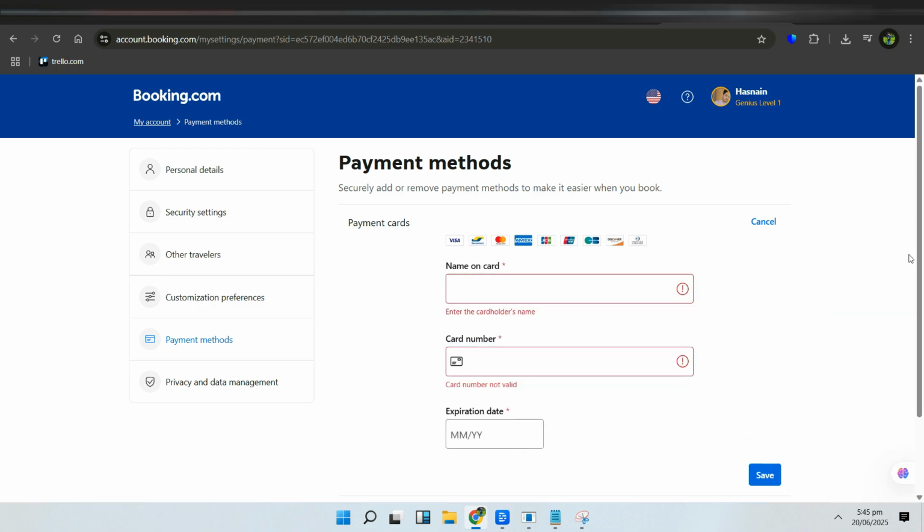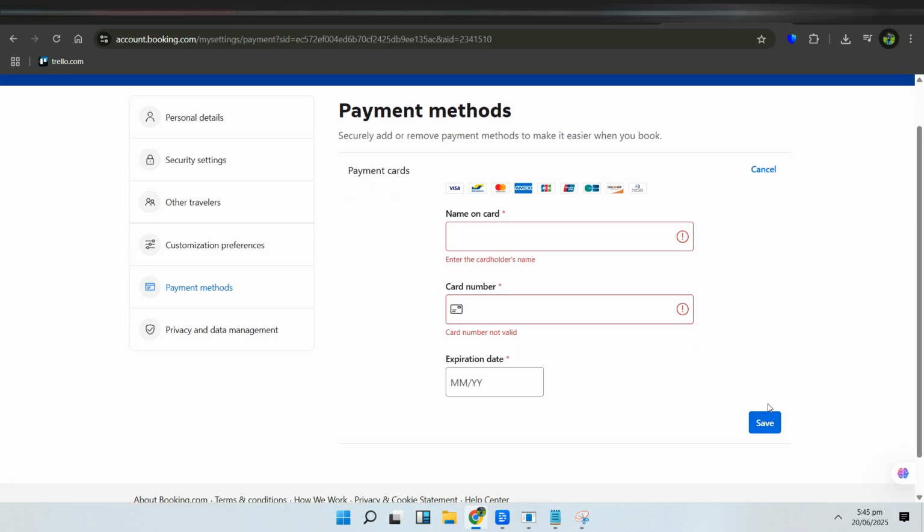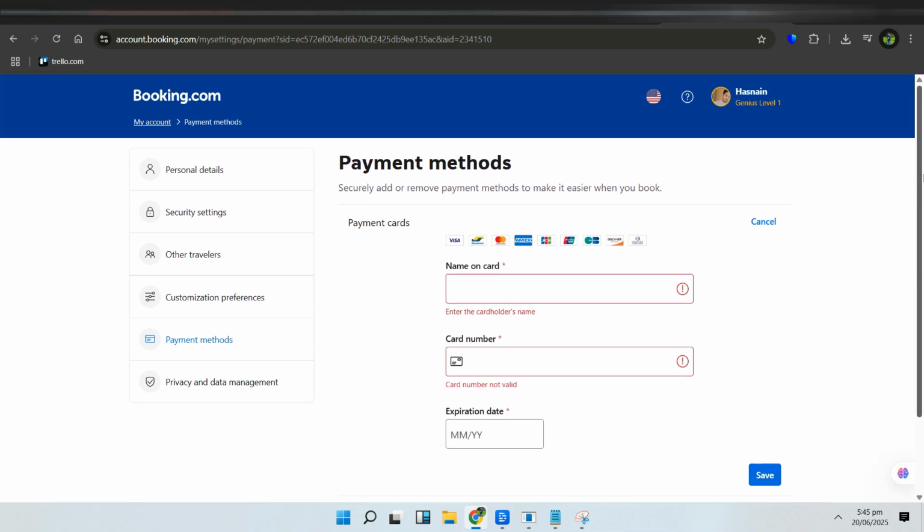From that point forward, your new card will be available to use for hotel bookings and other payments directly on Booking.com.